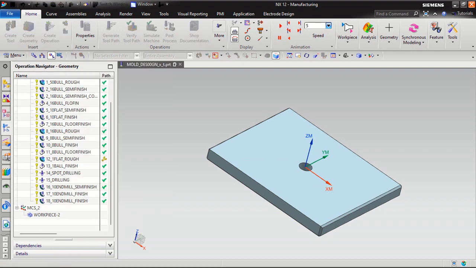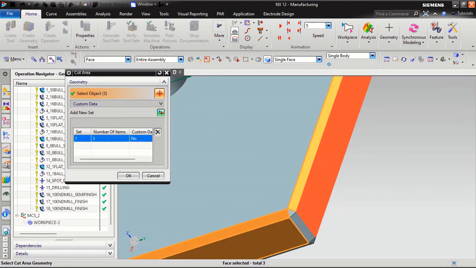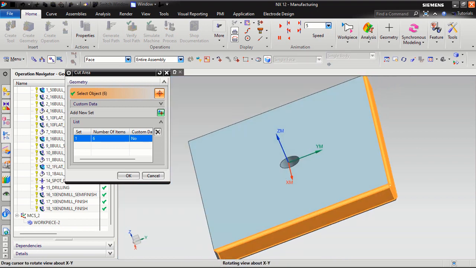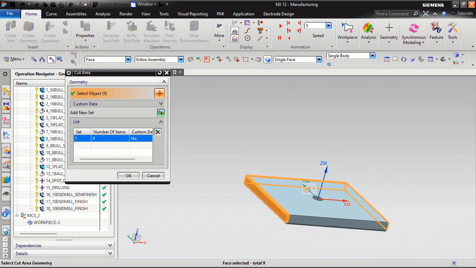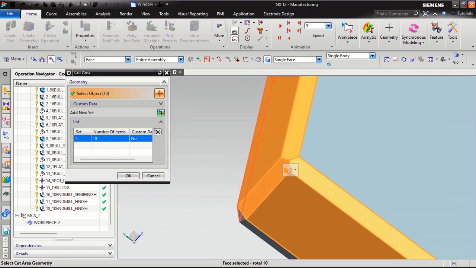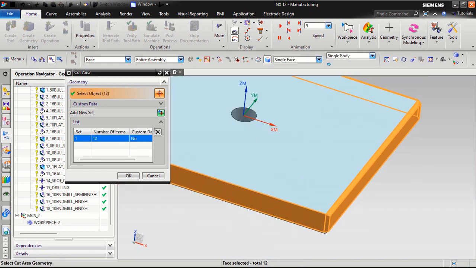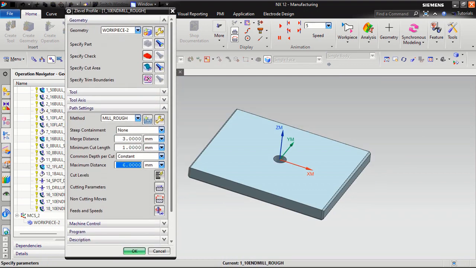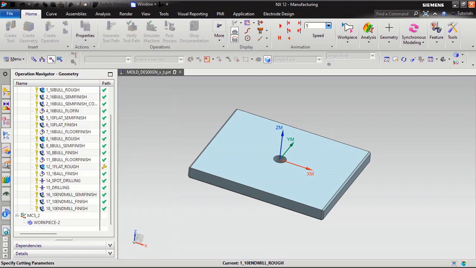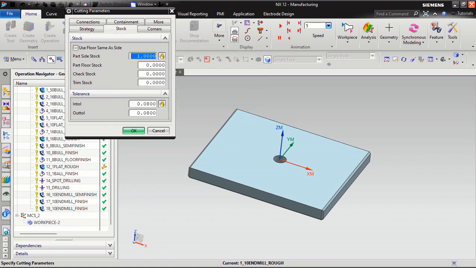Rough. Then specify cut area, so this is our area, you can see. I am doing the cutting, then click OK. Depth of cut about 0.1. Okay, 0.1 I will take it. Cutting parameter, for the cut I want to use mix cutting. Stock I want 0.1. Floor stock no need.